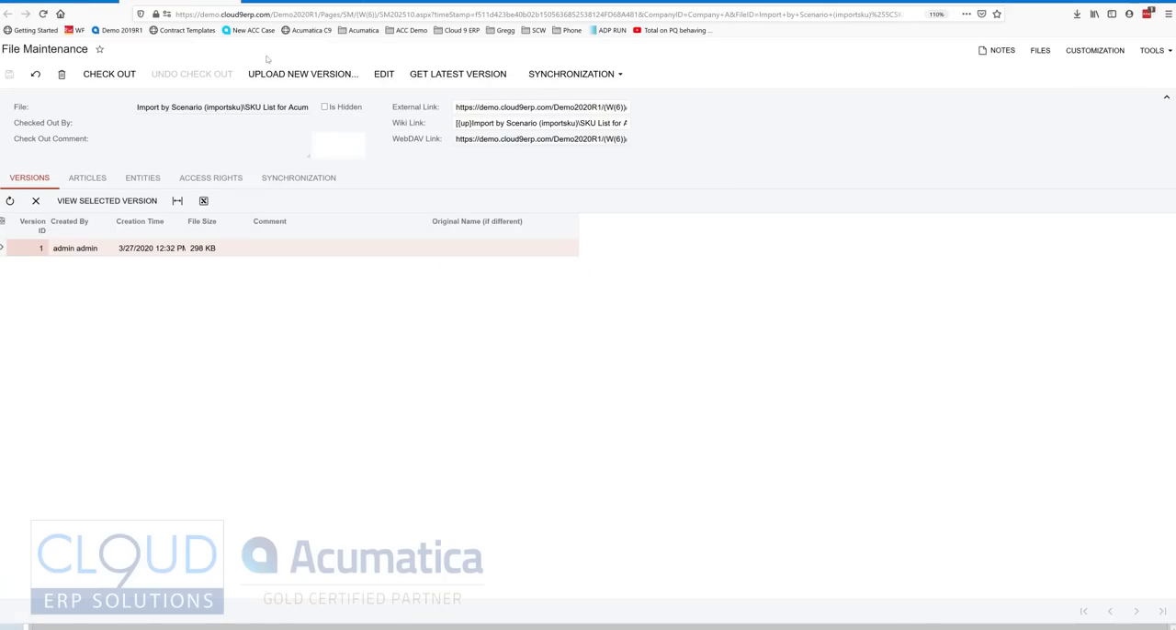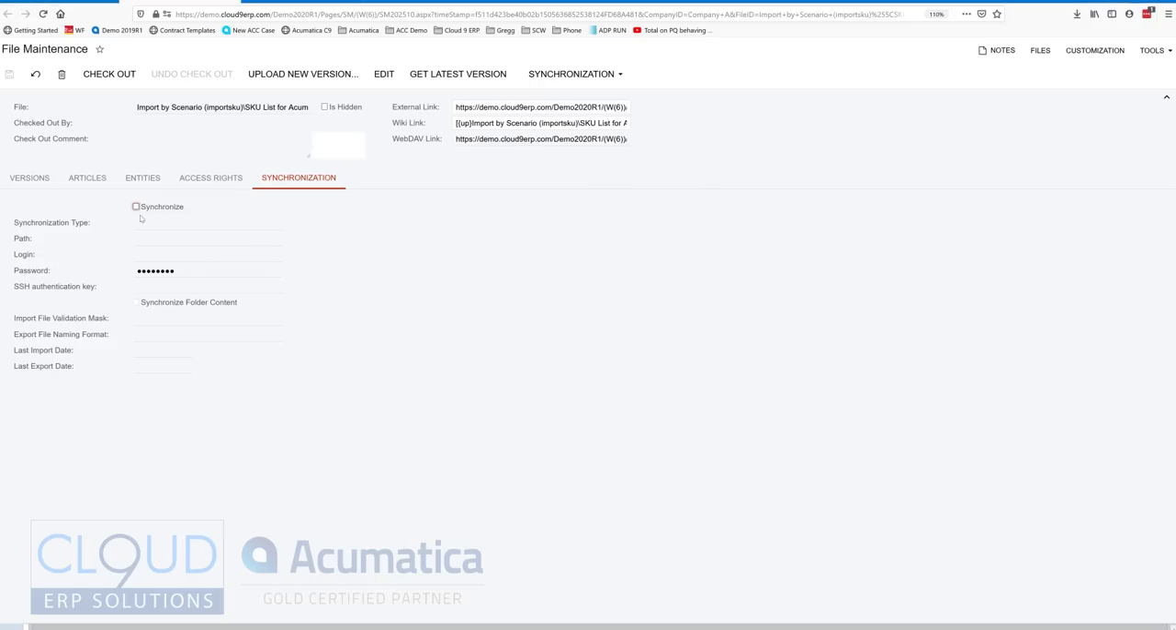this is our Document Manage File Maintenance screen. It shows information about the file that we've uploaded. It also shows different versions, so you can have multiple versions. You can have different articles and entities, access rights. You can check it out. There's a number of different options here. But specifically, the synchronization option is very useful.